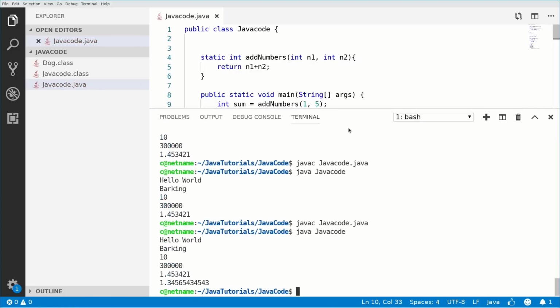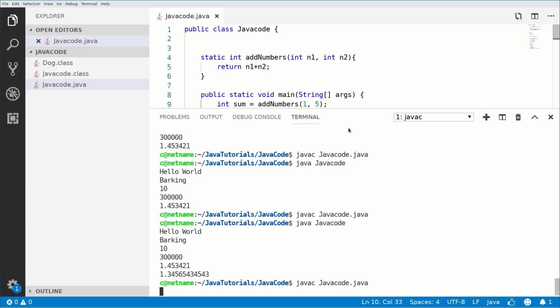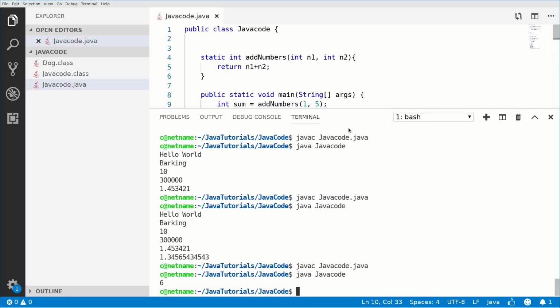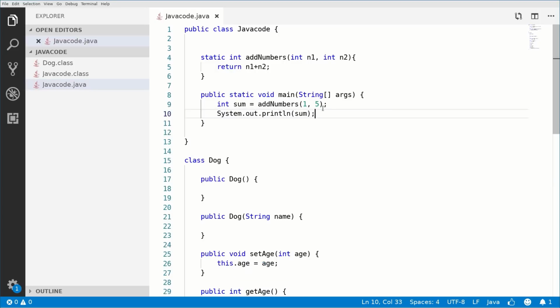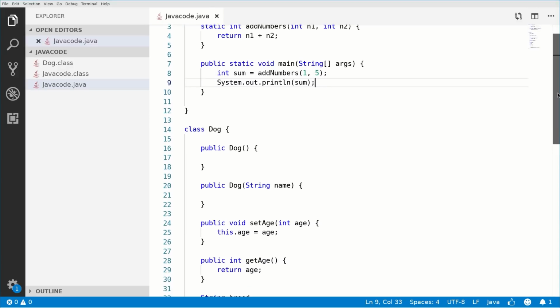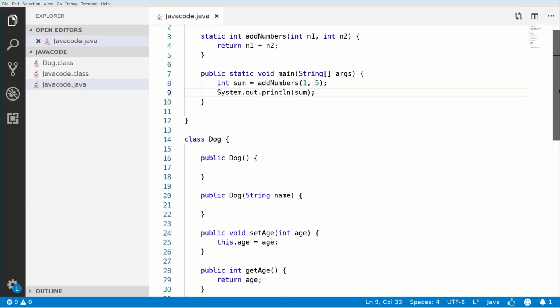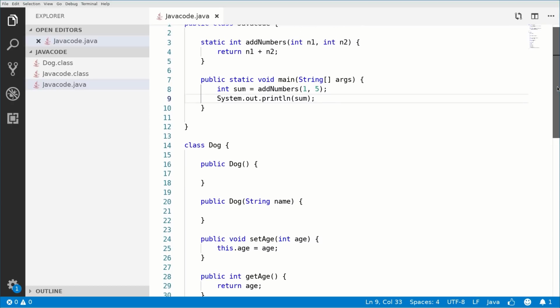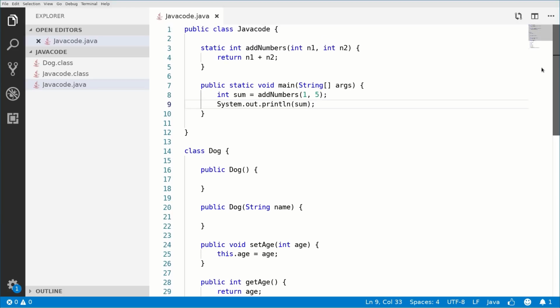I open the terminal and I type javac javacode.java to compile our source file, and then I type java code to run it, and as you can see, it prints the number 6 because 1 plus 5 is 6. Now in Visual Studio Code, there is a very useful tool. If you press Ctrl+Shift+I, it will format the document to make it more visually appealing, more ordered and structured. So that's a useful tip too.